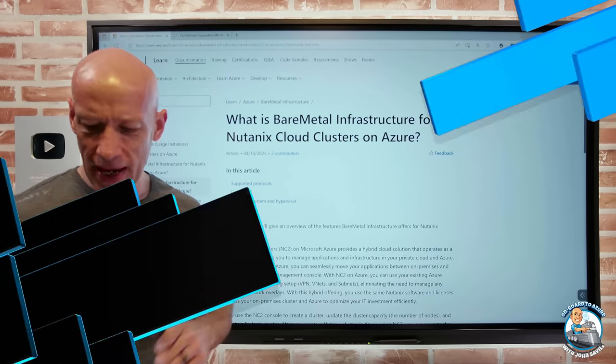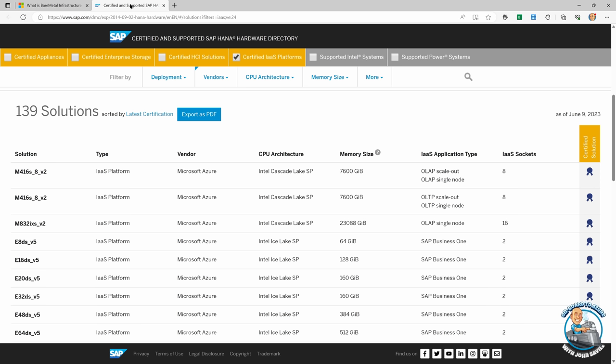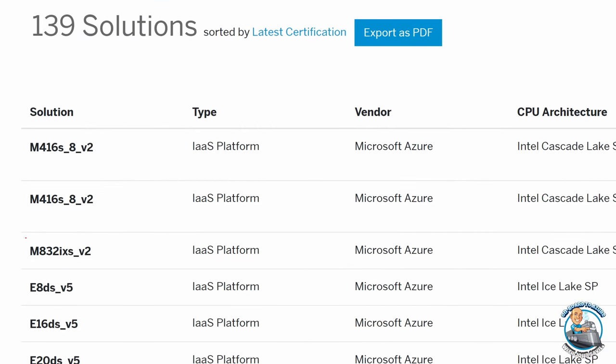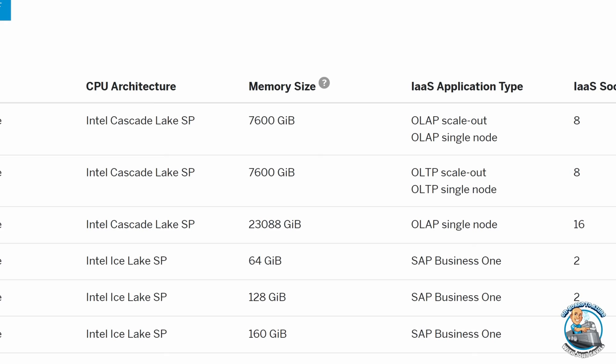If we go back for a second, if I was to look at the SAP HANA and its certified supported infrastructure, well, the new M, the monster size virtual machines, look at this M832v2 and some of the others. I mean, look at the amount of memory they have.